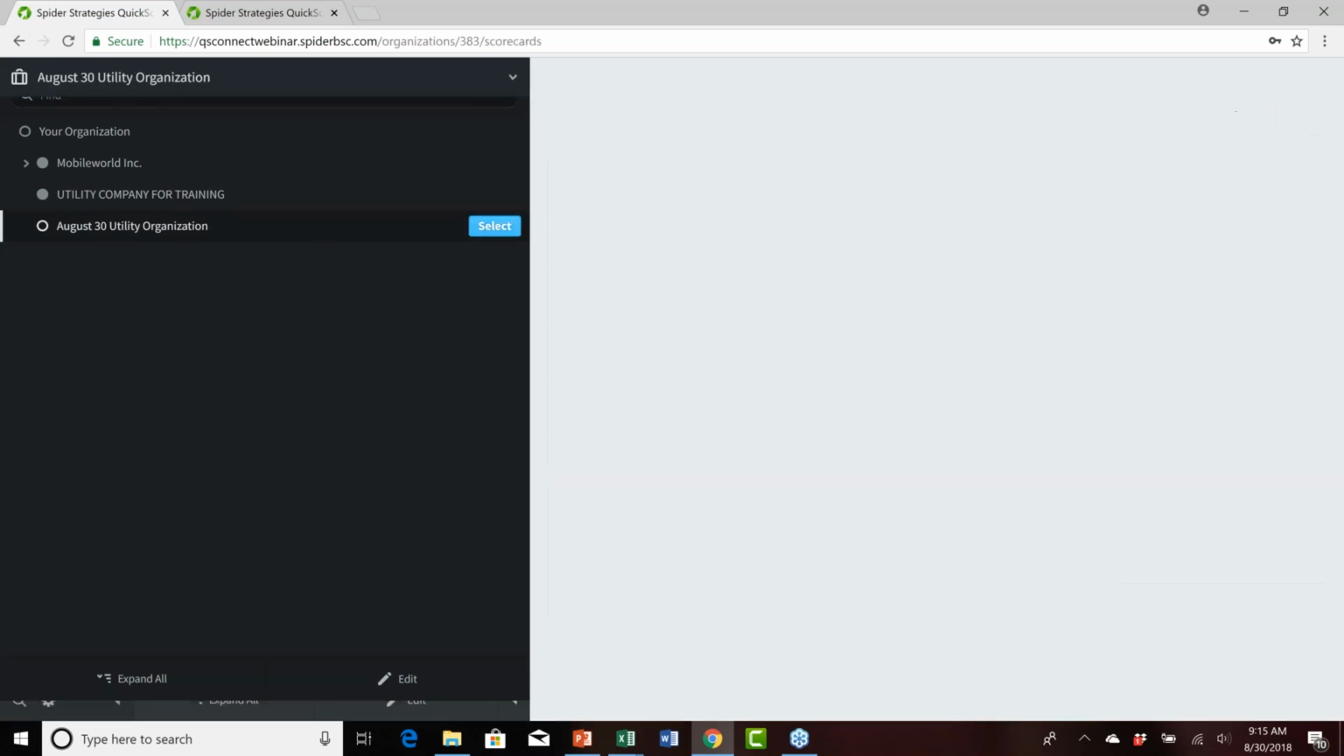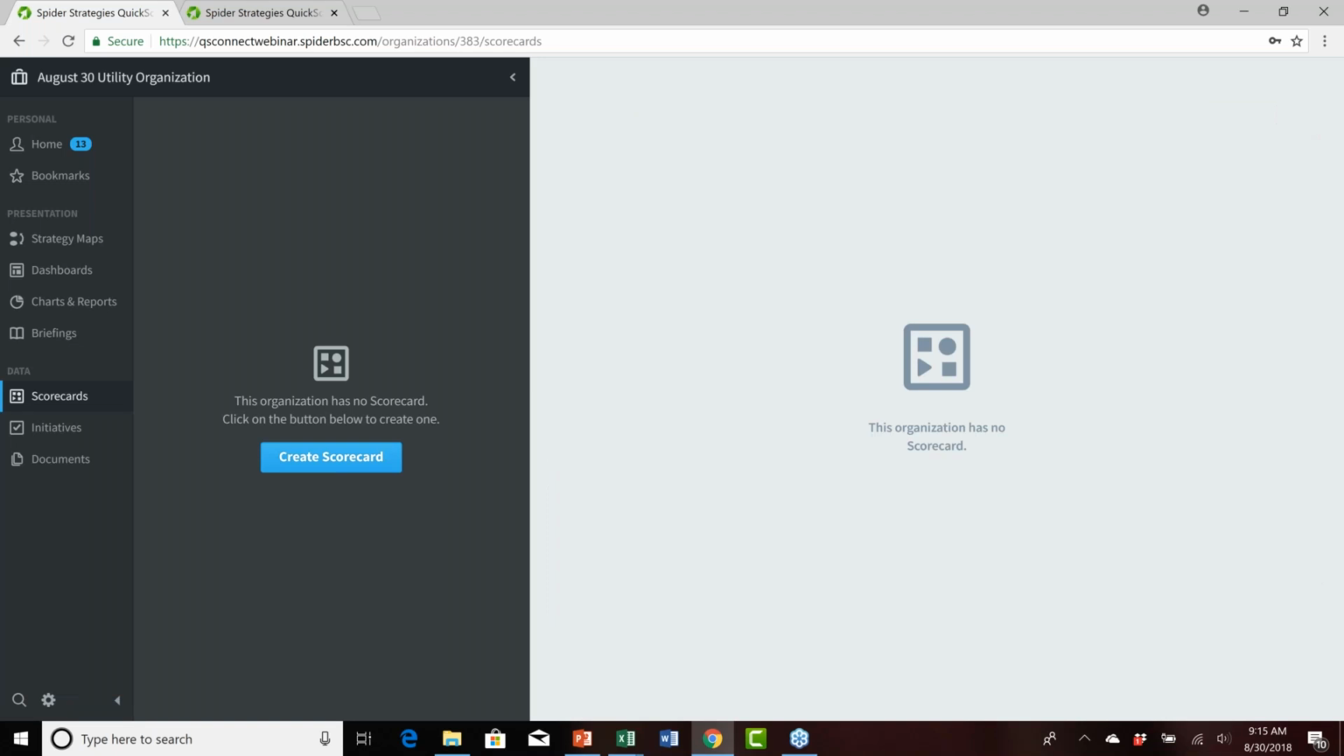So I'm going to select it and just show you that here within QuickScore, we have an empty organization which is effectively waiting for a scorecard to be defined. Of course, I can manually click Create Scorecard and get into the process right within QuickScore of creating that scorecard. But, of course, the goal today is to instead employ Connect to create that scorecard.